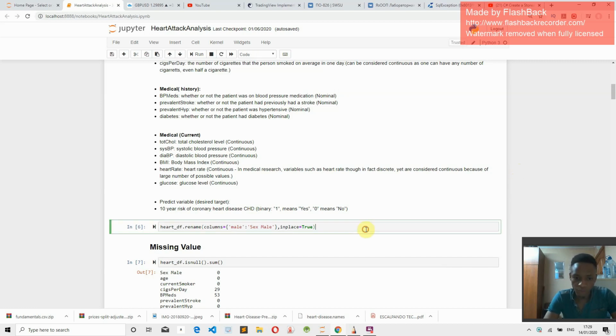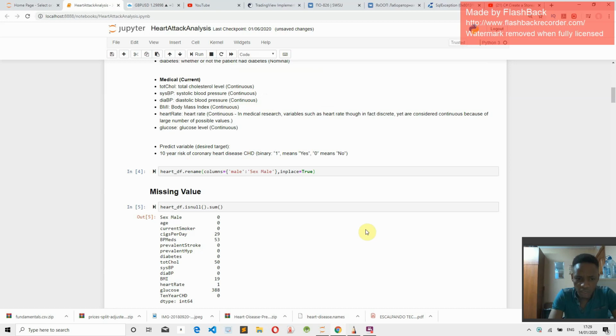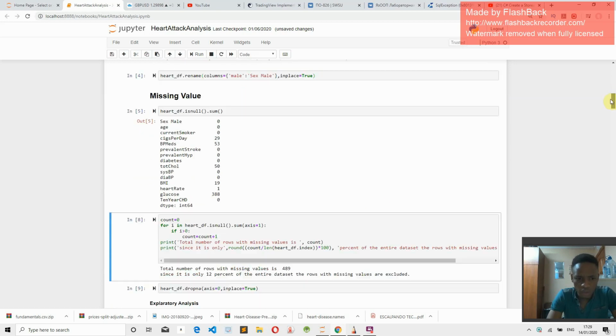So now we are going to rename this column, male. We are going to rename it as sex male. And then here we are going to check if there are any missing values. As you can see, on the cigarettes per day column, we have 29 missing values, and on the blood pressure meds we have 53 missing values. On glucose we have 388 missing values.